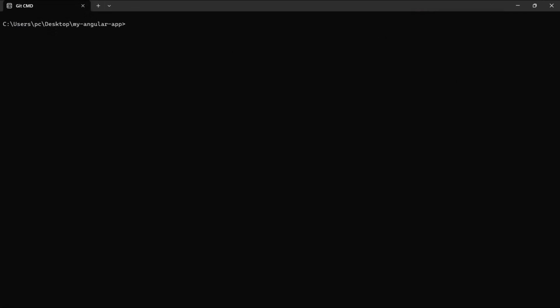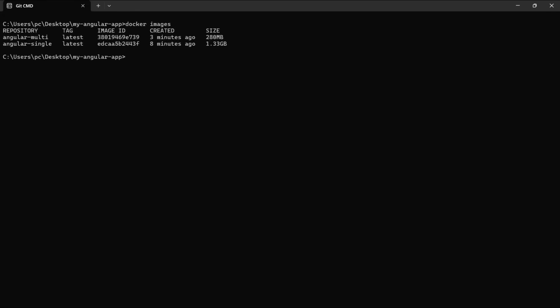Alright, so right now our Angular single-stage and our Angular multi-stage containers are running. So right now I'll start by comparing them. First I'll compare their image size. So I'll type docker images and I'll also capture a snapshot showing a live stream of the container resource usage statistics. So I'll type docker stats and then --no-stream.